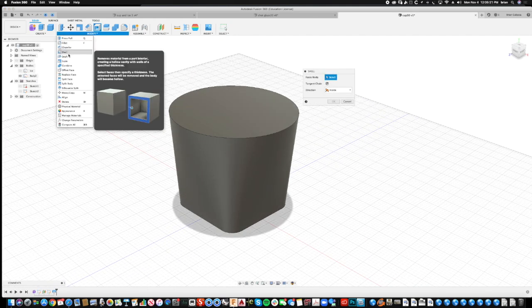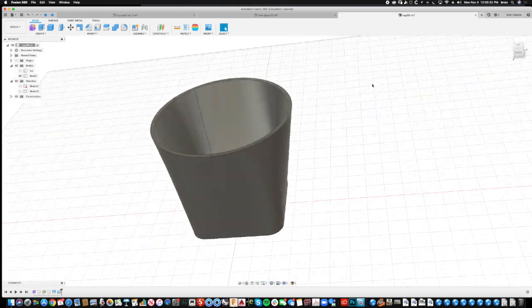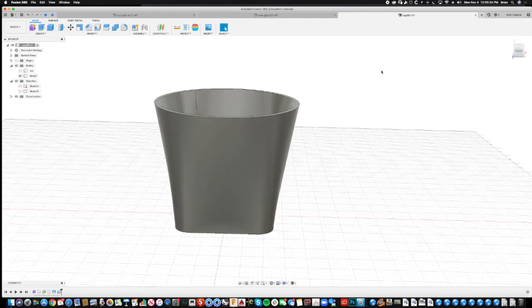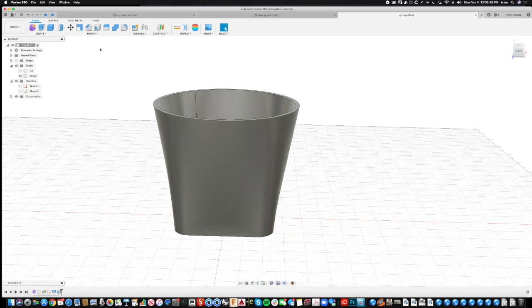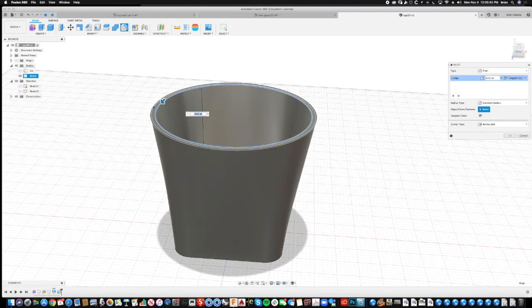which is under here, shell. And this asks you to select something. You want to select the face that's going to go away. 0.1 was good. And now I've got the basis of my glass. I'm going to save this again. And then I'm going to throw, let's see, we said 0.1. I'm going to throw some radius edges on here, radii. So that was 0.1, so let's go 0.05 on both of those.